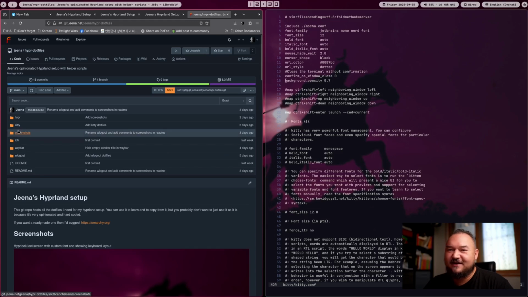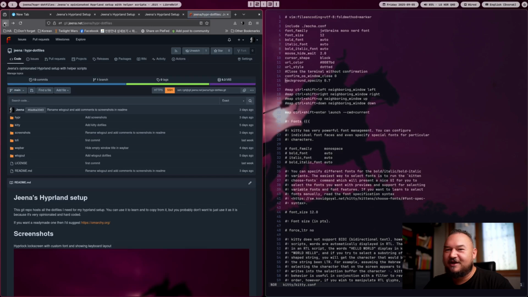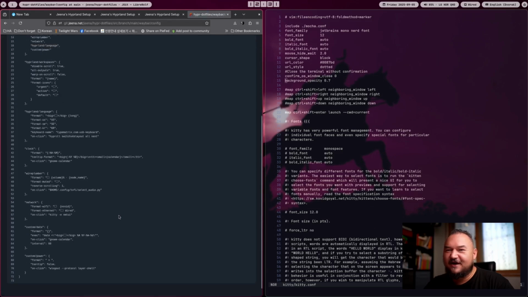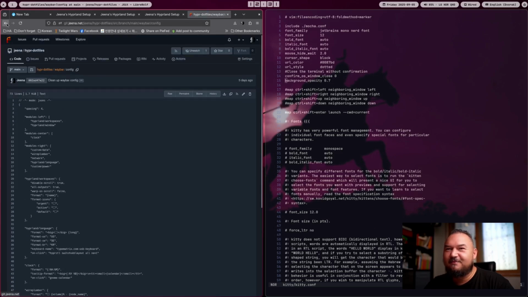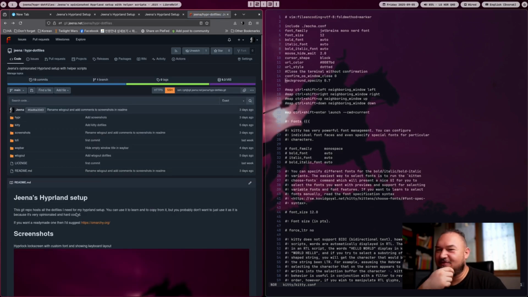You can perhaps take some of the scripts. So here's a scripts directory with a lot of scripts like the dynamic borders thing, emoji picker, launch tofi, launch menu, lock, and so on, which I'm using everywhere. You can look at the configurations here. I still might need to clean up stuff, and obviously I'm constantly working on it. You can see there are commits all the time here.